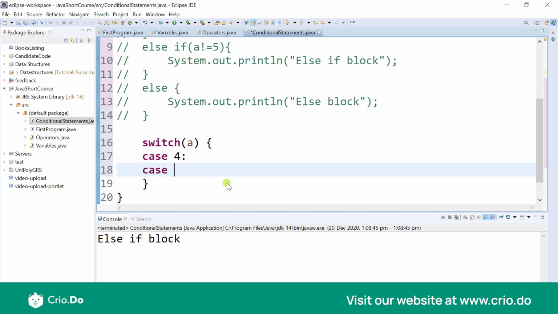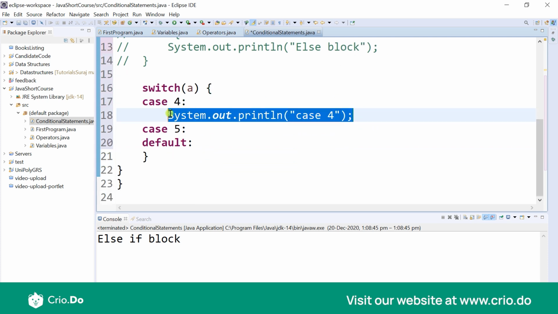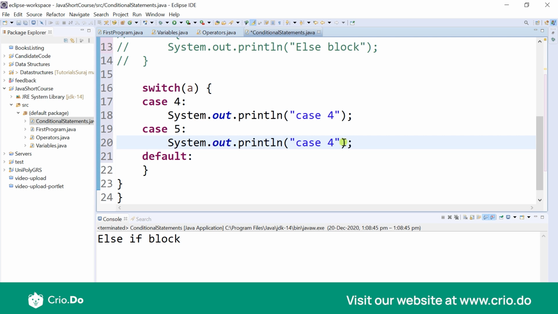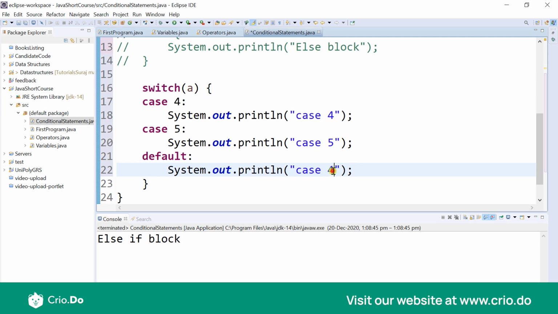So it can be case 4, case 5, or it can be a default case as well. Just in case nothing matches the value of A with the value of this particular variable over here, then the default will execute. So if the value of A is 4, then I want to execute something. So I can just write sys out case 4. Or if the value of A is 5, I can just write to the console case 5. Or if it does not match anything, then I can just write case default.